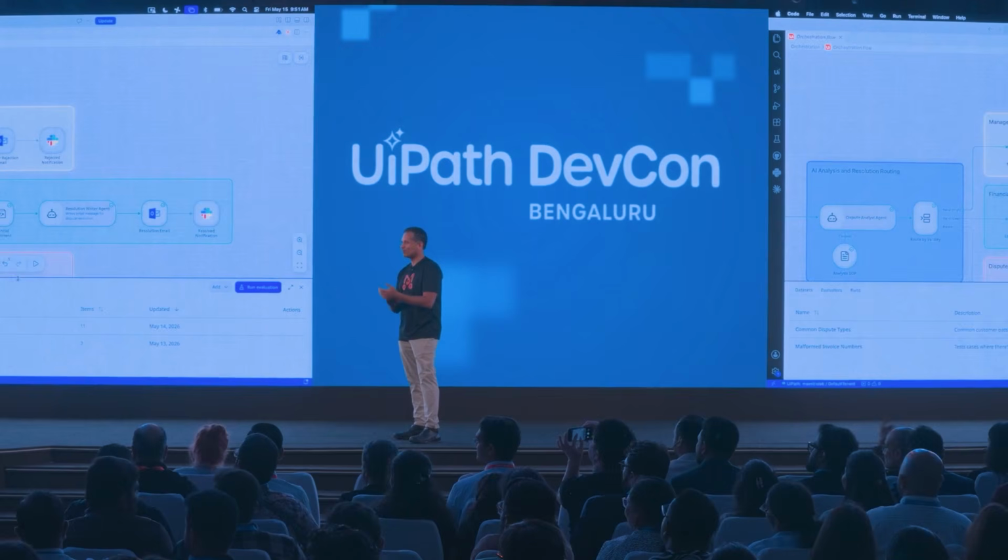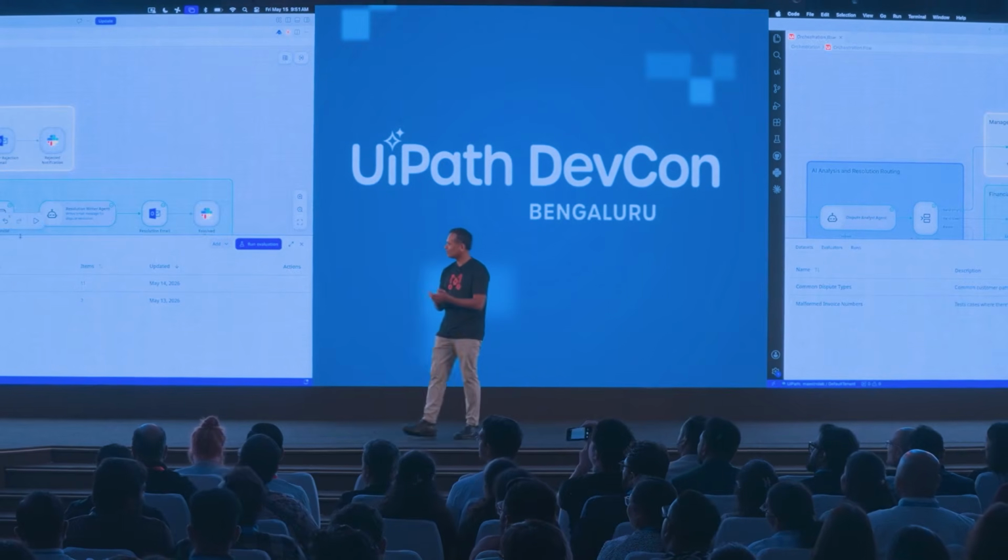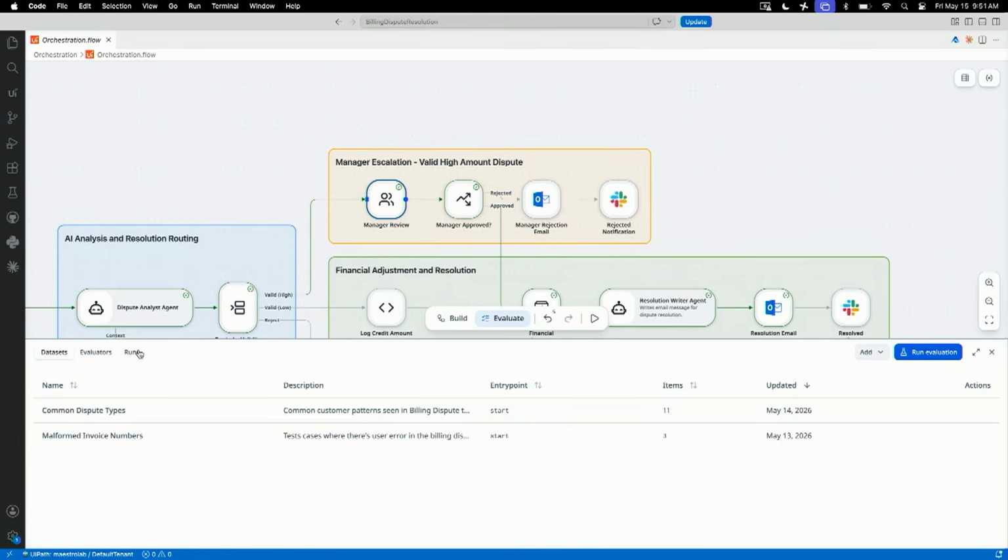And you should verify that too, which is why we're proud to announce that we're bringing evaluations to end-to-end processes in Flow. If you've used evaluations in agents before, this is something that should be exciting. You can think of them as test cases for your process orchestrations. Here you can see that I have some data sets. Those include common dispute types based on what we saw from our customers, some malformed invoice numbers in case people mess up on the dispute portal and don't use the right prefix or something.